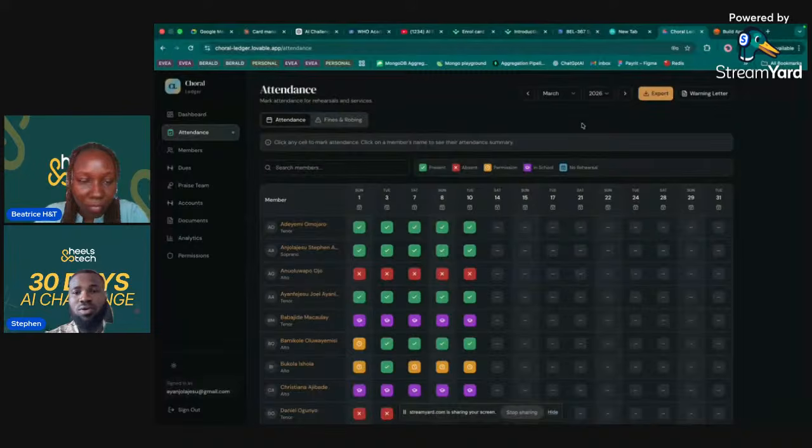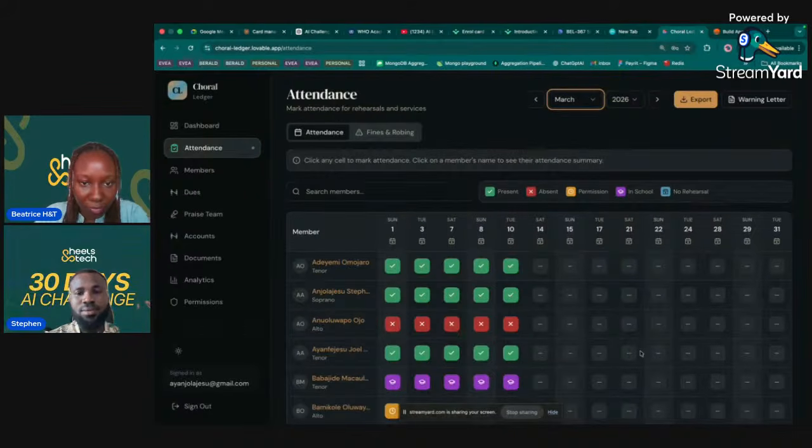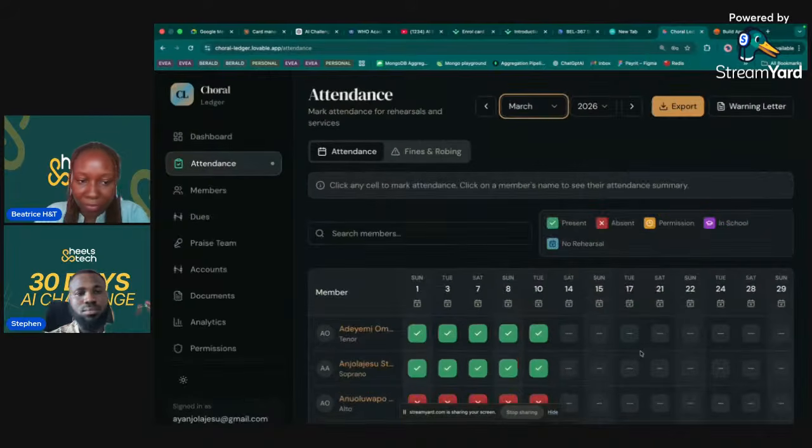I hope we're all together though. Stephen, can you zoom in a little bit? Yes, I sure will. Is this better? Just a little more. Okay, thank you.